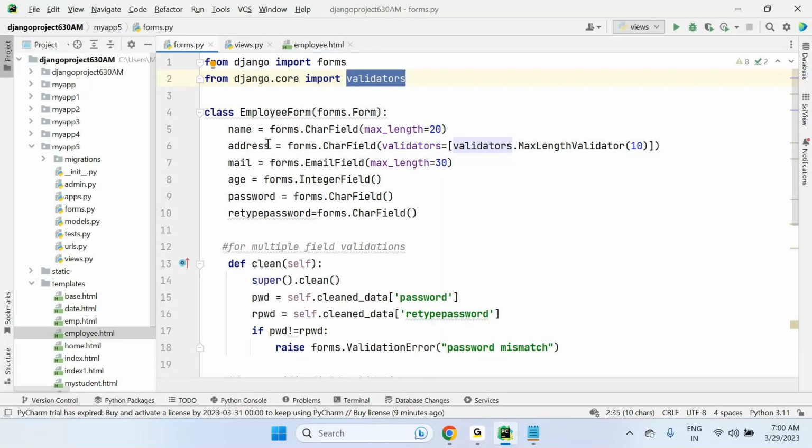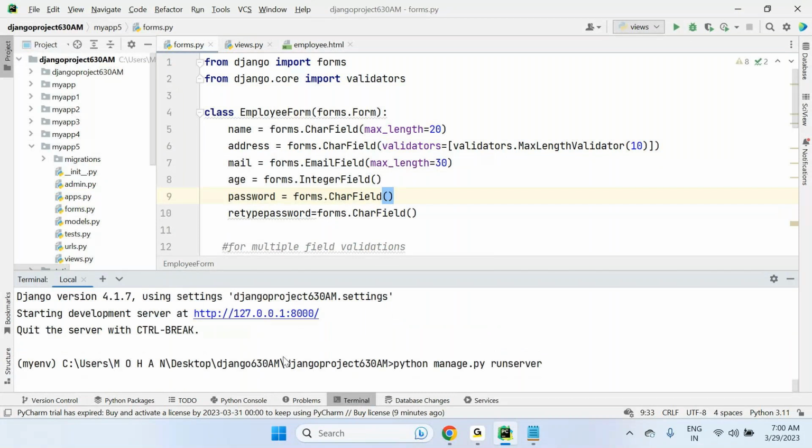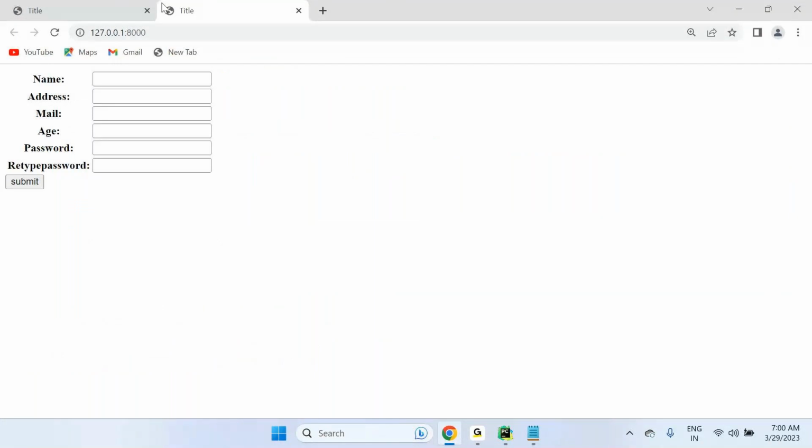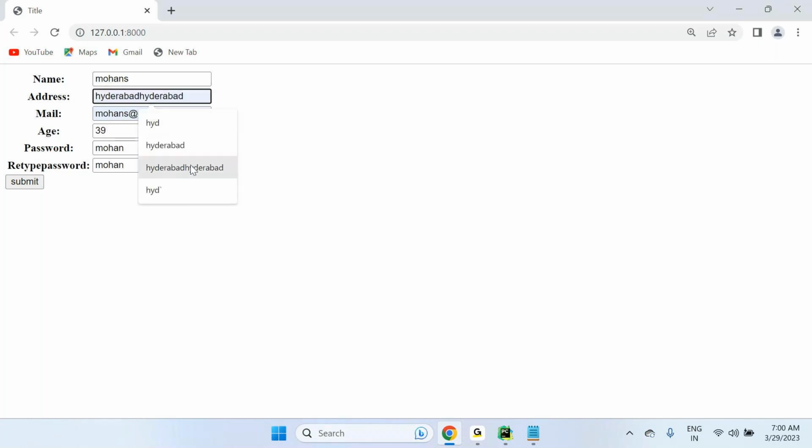Address equals forms.CharField. Now you can see this validators attribute I'm using: validators.MaxLengthValidator of 10 max size. Now if the address exceeds 10 characters, immediately the error will come. What error? The built-in error. Even though I have not set the error message, it will come automatically because we are working with built-in validators. Name is correct, address is correct, mail is okay, age, password, retype password, everything is fine. But for address I'm taking Hyderabad, Hyderabad.